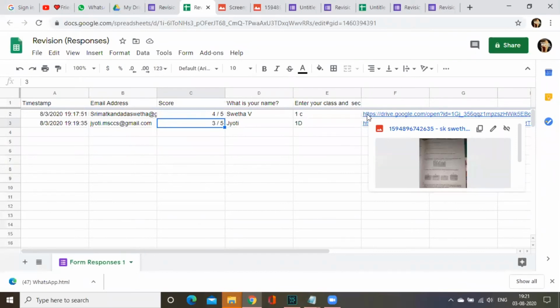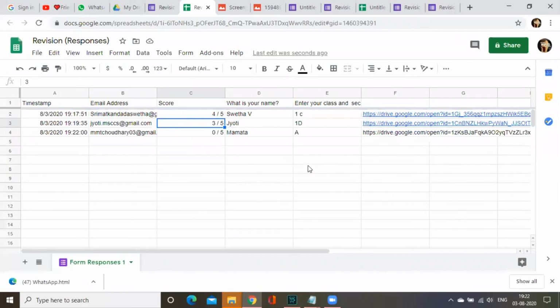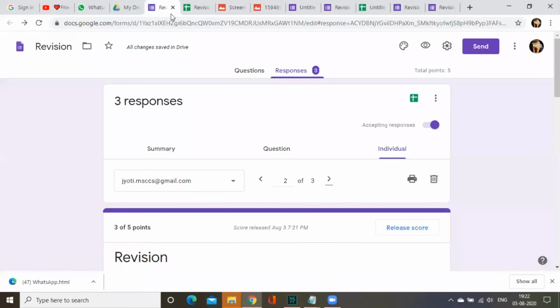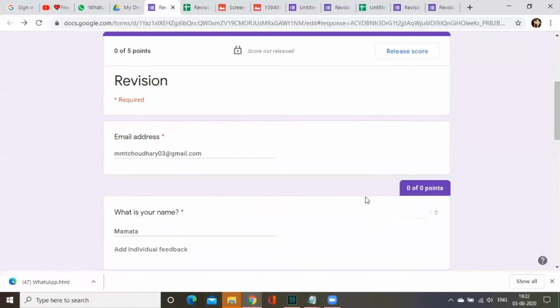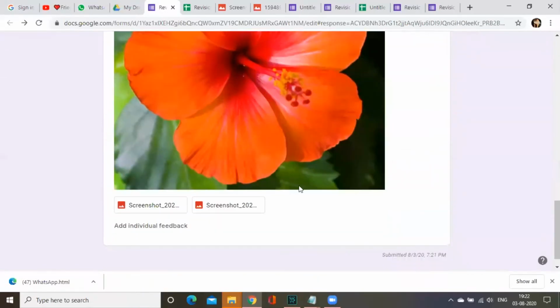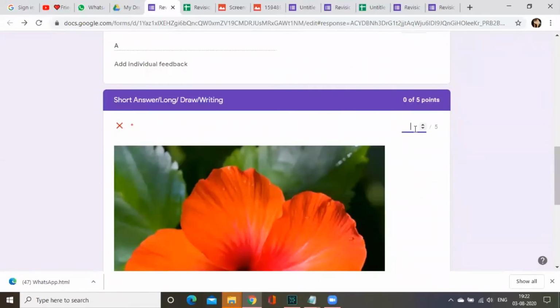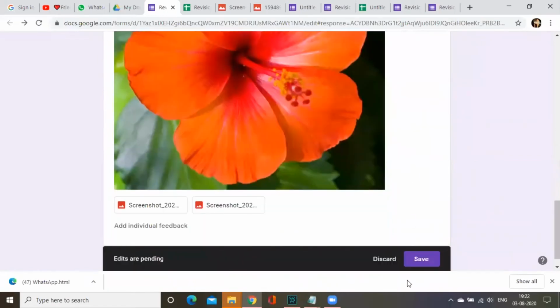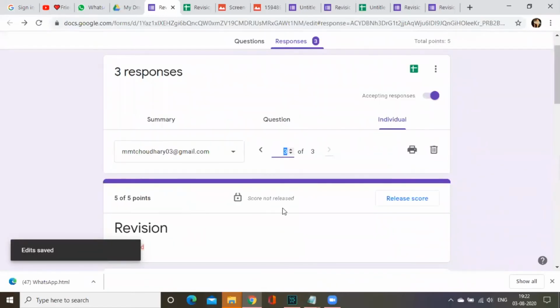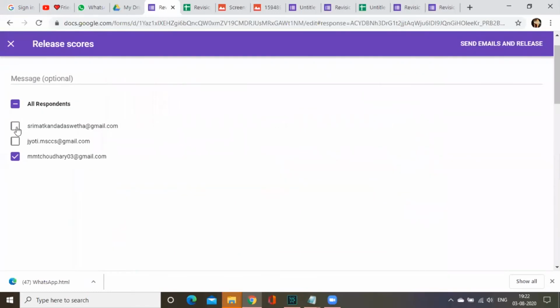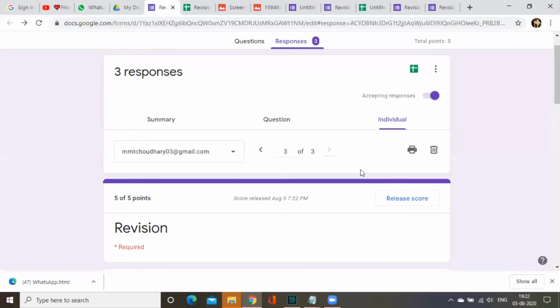Ma'am, now I can see my score. Yes, you can see it. Mamata ma'am, it is automatically showing 0 out of 5 because I did not check the paper. Go back, check the paper, give the marks and save it. Once you save it, you need to release the score. After checking all the students, you can go and release the score.